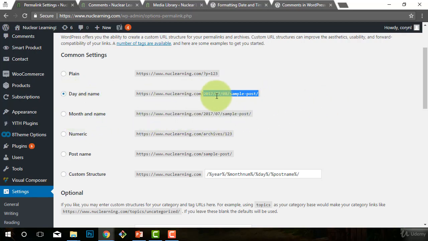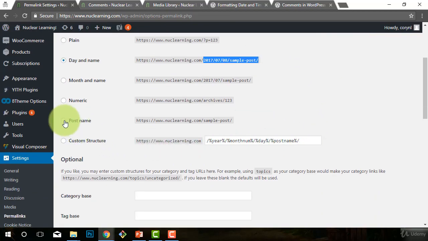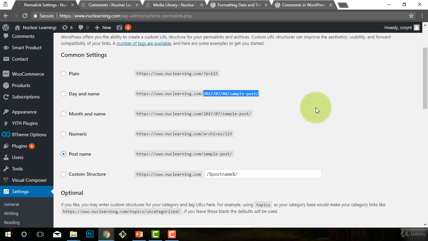So I normally like to do, say, for post, day and name. The other one here is post name. Okay, so you can do that here if you want. Now that has a lot to do with how you want to set up your blog. Now really they're talking about blogs here, not so much pages. So do you want your blog to have all the dates, or just the blog title here? It's up to you. Either way it works.